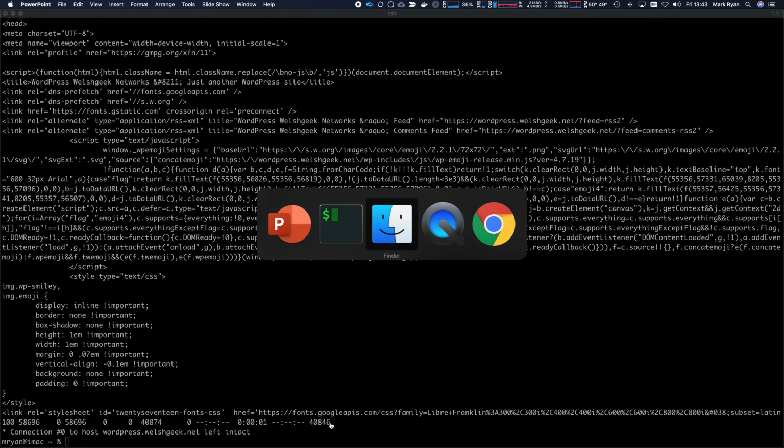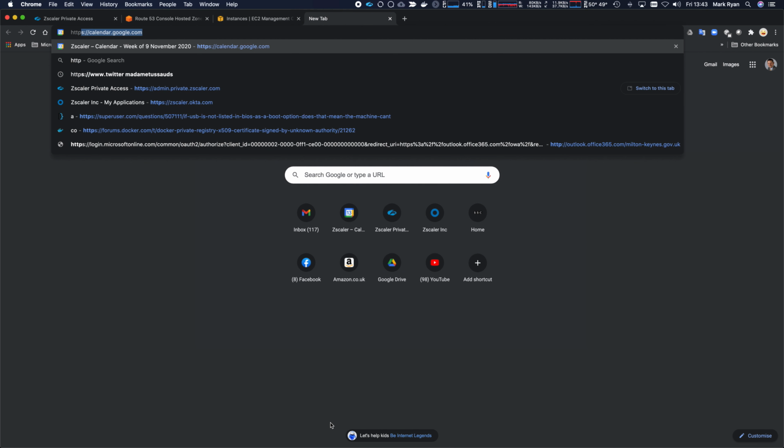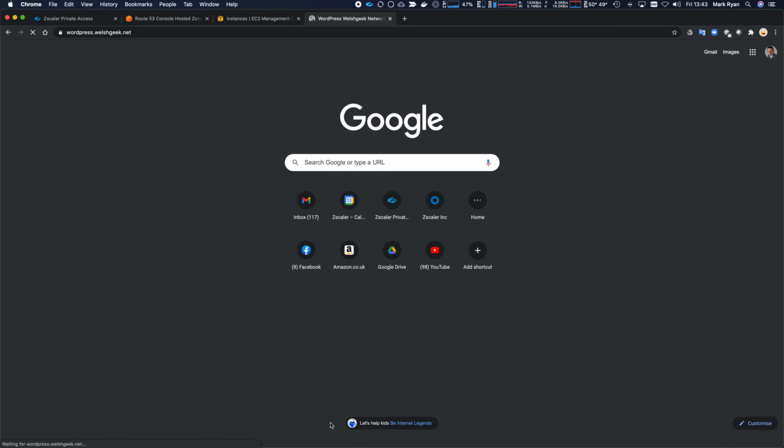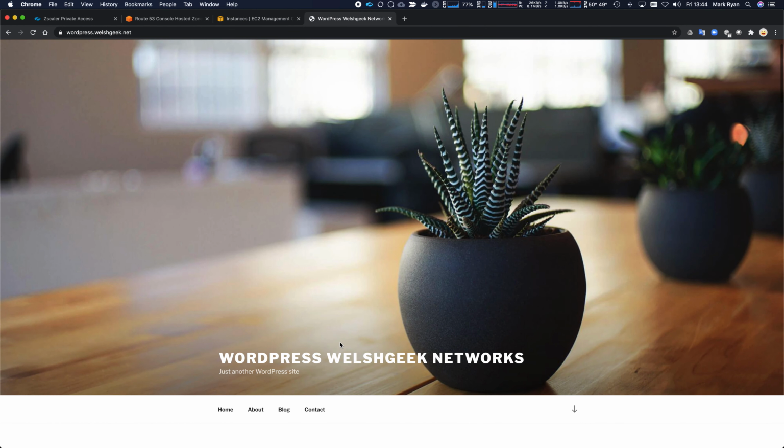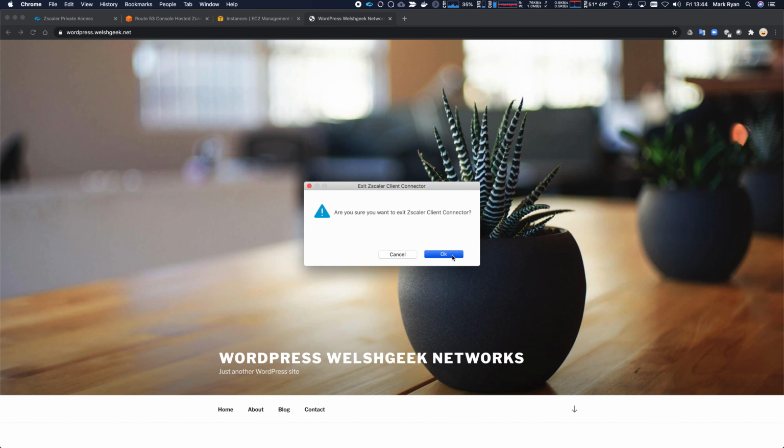And obviously in the browser, all looking good. What a fantastic website. So yeah, it's going to work through the full Zscaler client, but what about through browser-based access? Now, WordPress is kind of notorious for the things it wants to do, but let's imagine, for example, that my internal namespace is welshgeek.net. Externally, I am something else entirely. So let's go ahead and exit this.